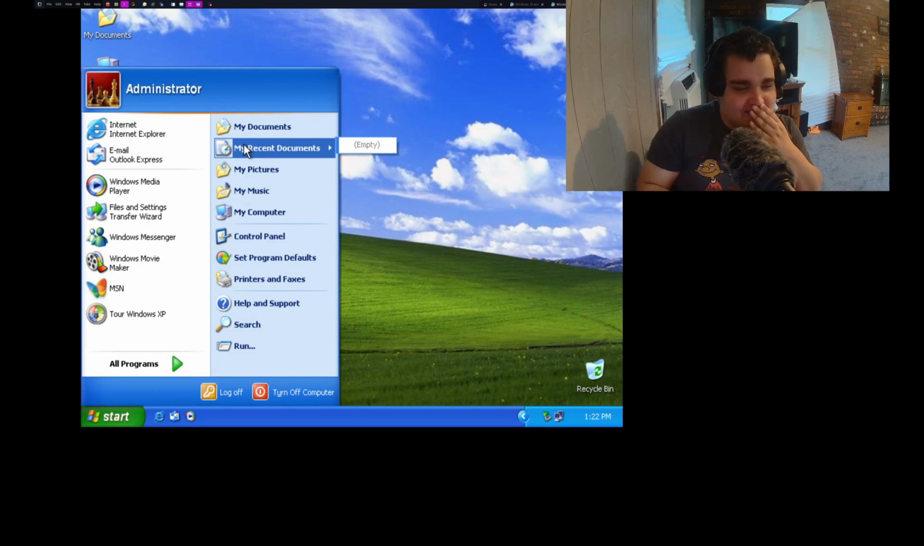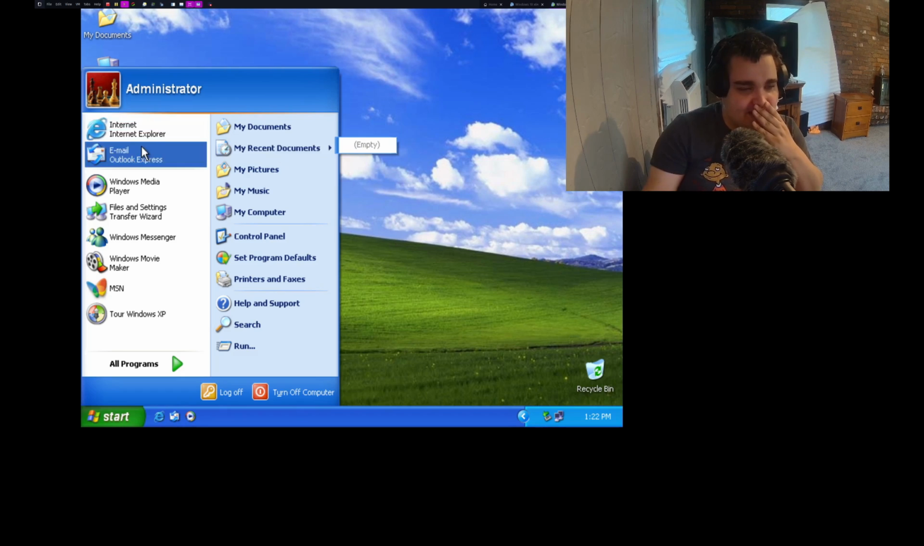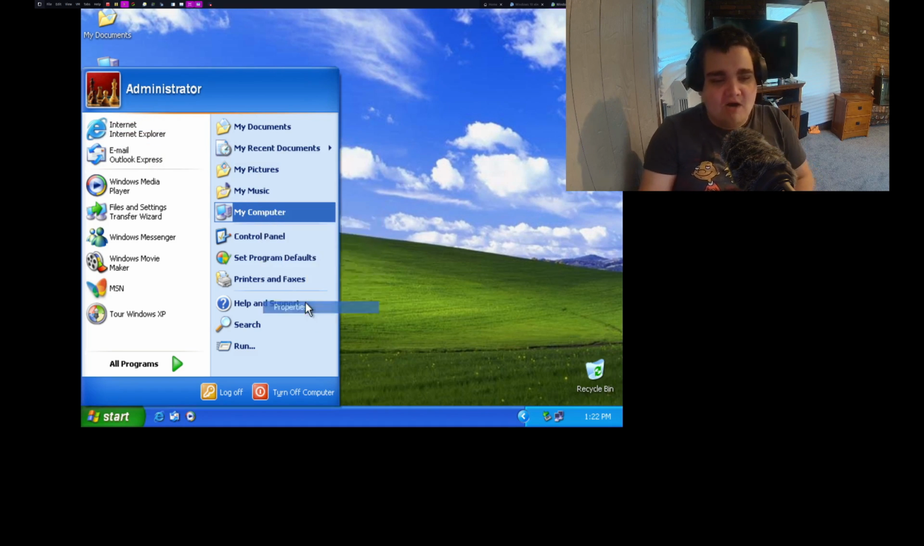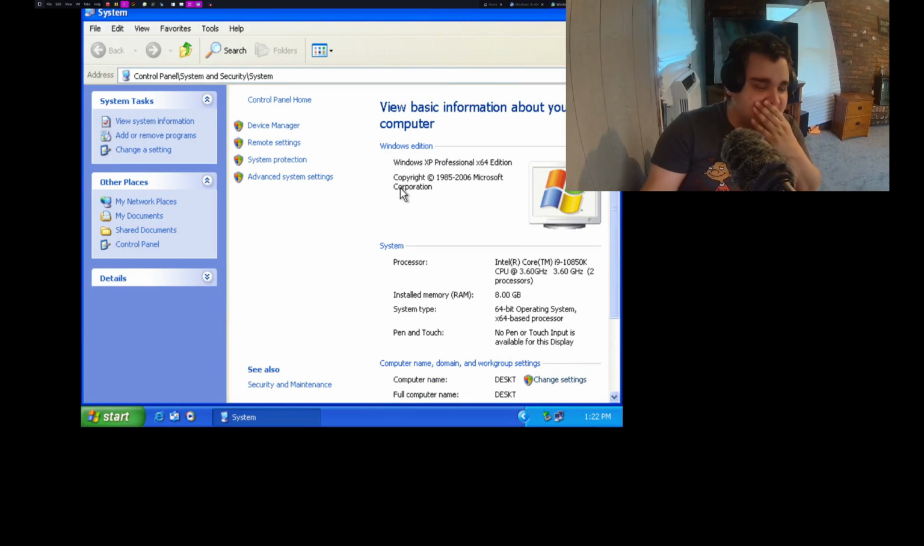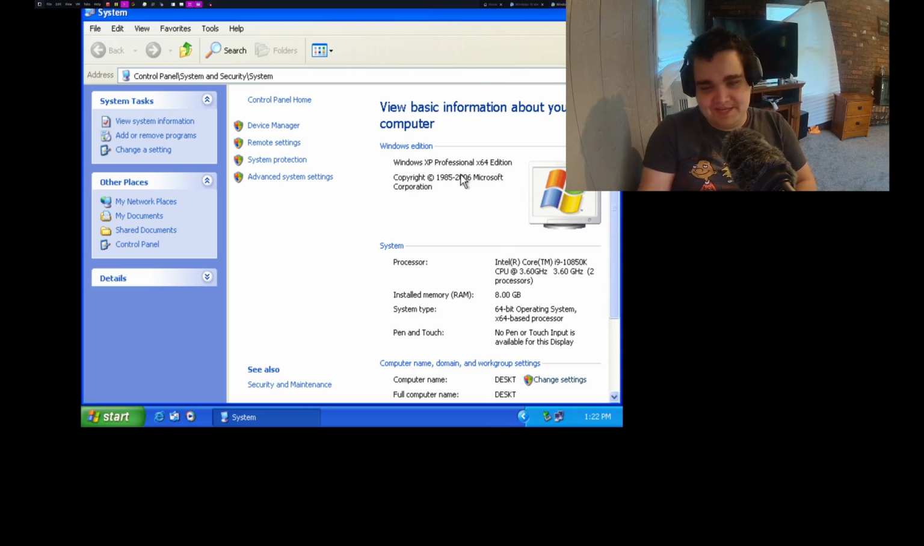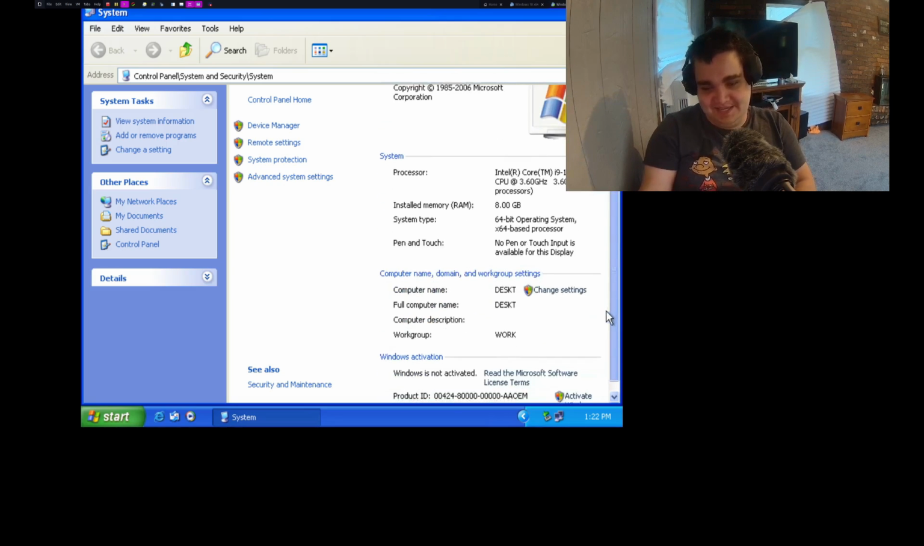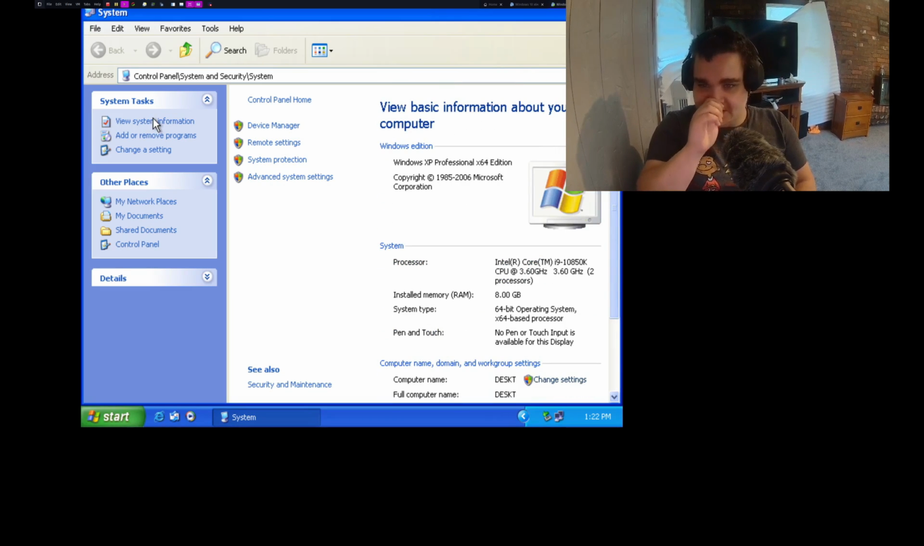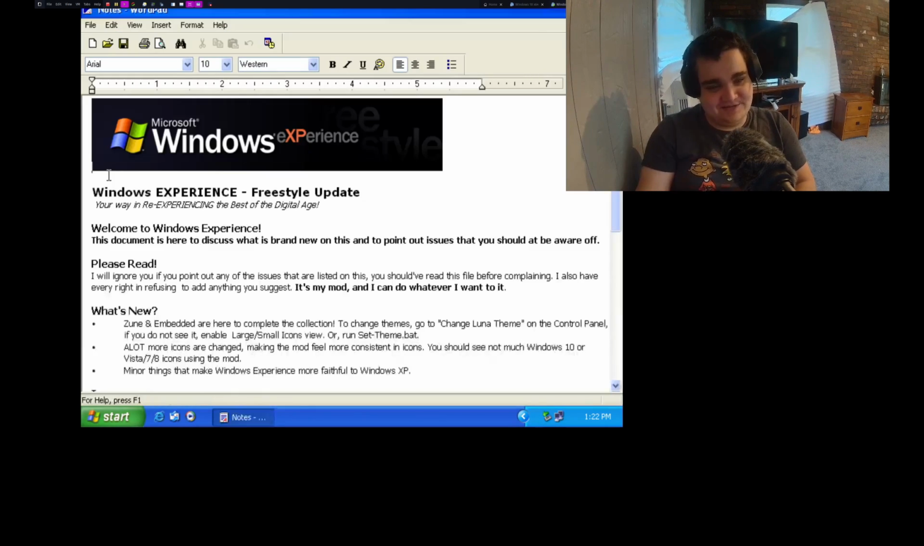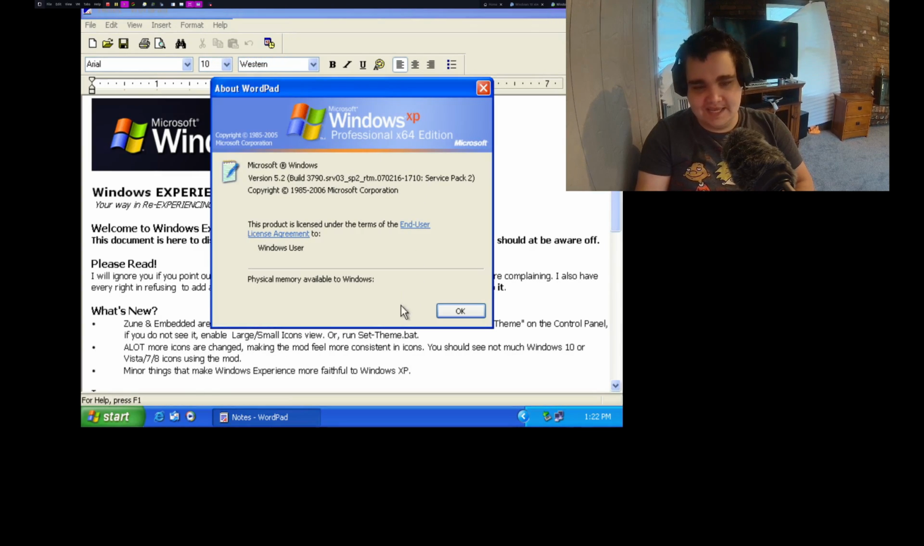Wow, this really does look just like Windows XP. Holy shit. Oh, I thought this was literally gonna look like, no, so look, you got the Windows XP, Windows XP Pro X64. Wow, they even copied some of the details. It's crazy. You could easily fool somebody into thinking this is XP. And you got an old version of WordPad here. Let's see. Oh my God.